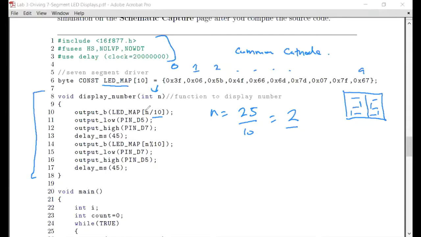If 2 is passed here into this array, it's going to output 5B on port B, and 5B is going to display 2. Now these two LEDs: D5 is going to activate display 1, and D7 is going to switch off display number 2.